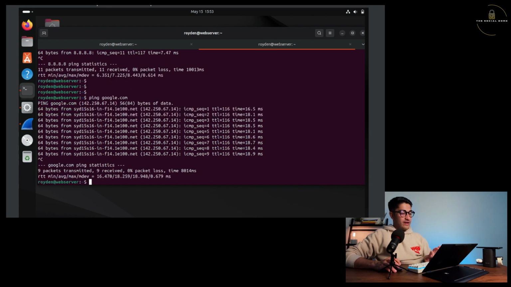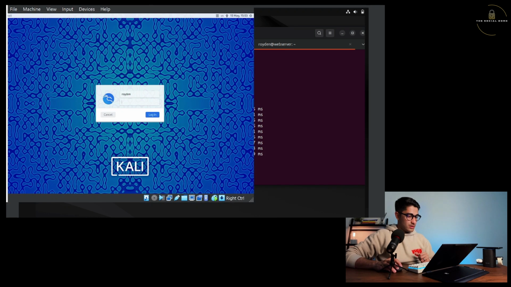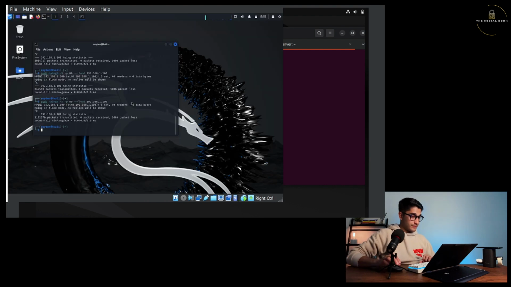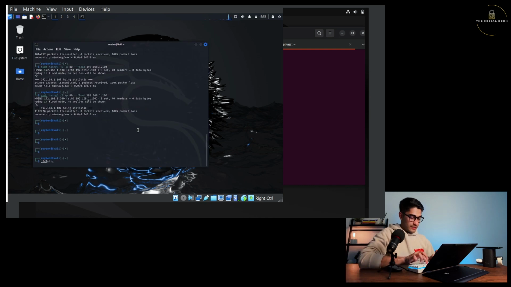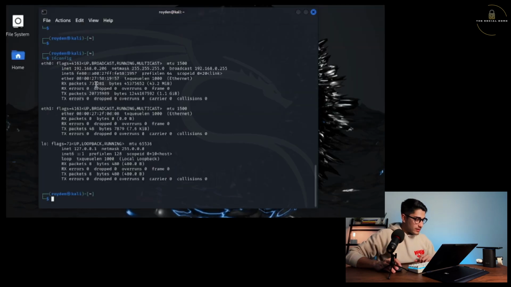Let's just quickly go and verify that our Kali machine is also connected to the bridged adapter and that it's on our simulated outside network. So let's get our Kali machine here and let's quickly log in and check. Alright, ifconfig, and the Kali gets an IP address of 192.168.0.206.